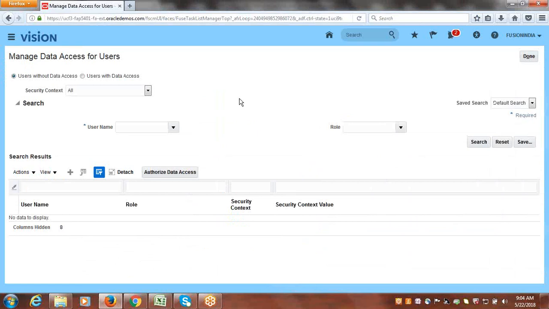We don't have the concept of ledger set, right? In Fusion, we have everything. Ledger set also.